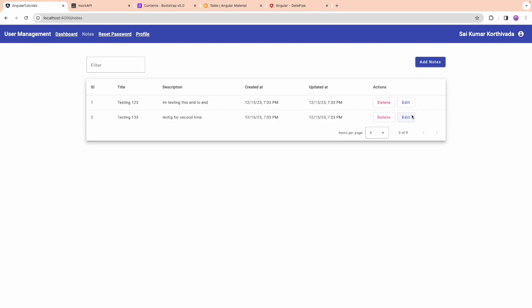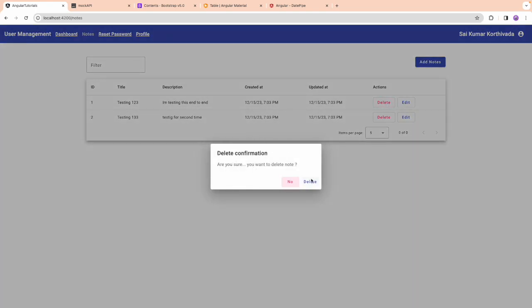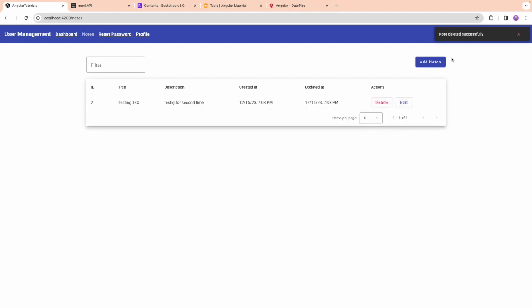Let me summarize this video. What we did is, on clicking on delete we created a confirmation. Based on the confirmation it will be deleted and it will be showing a particular toast message and it will be updating your whole table. If you see here, the pagination is also getting updated automatically. That's how we are doing our delete operations for our nodes.